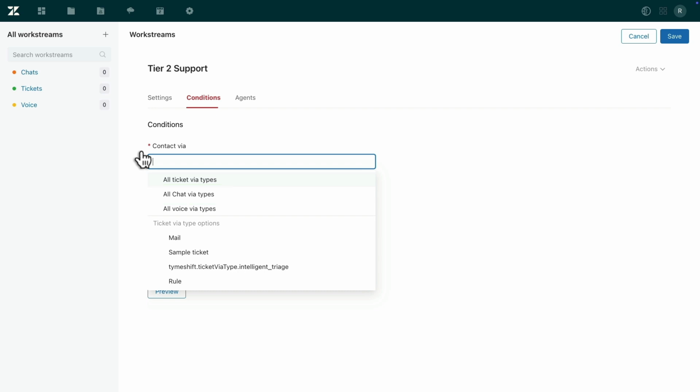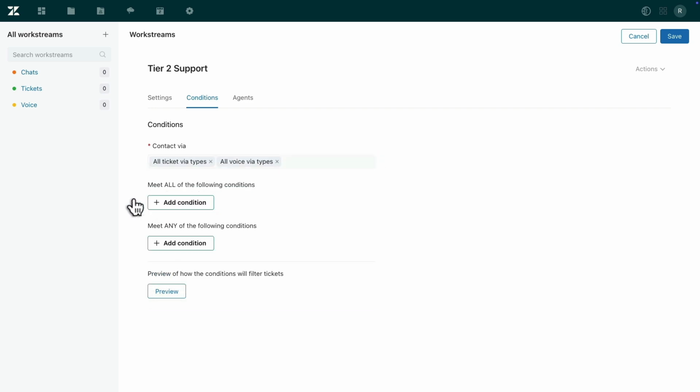In my example, I want to capture all tickets that are assigned to my Tier 2 group of agents. Under Contact Via, I will select all Ticket Via and Voice Via types. To ensure it only captures my Tier 2 tickets, I will need to add a condition. Keep in mind that for the conditions you put in the Meet All section, all must be met to be tracked under this workstream, whereas in the Meet Any section, at least one of the conditions must be met.